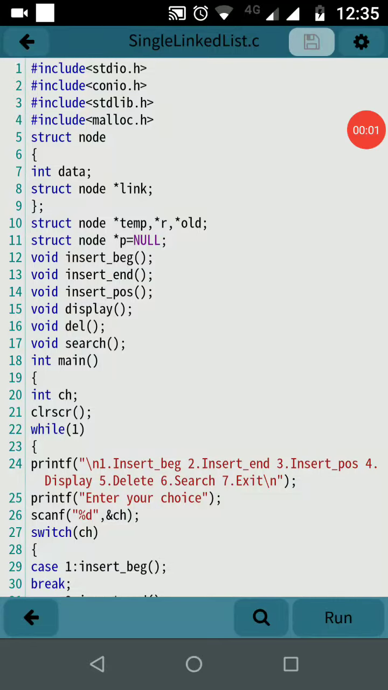Hello everyone. Today I am explaining to you the program of a single linked list. We have first included the header files: standard input output, console input output, standard library files and memory allocation files. So these are the header files required to run the different operations in this program.